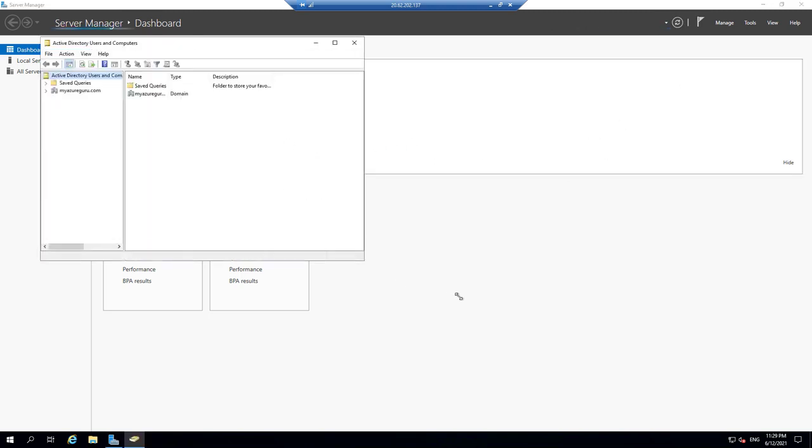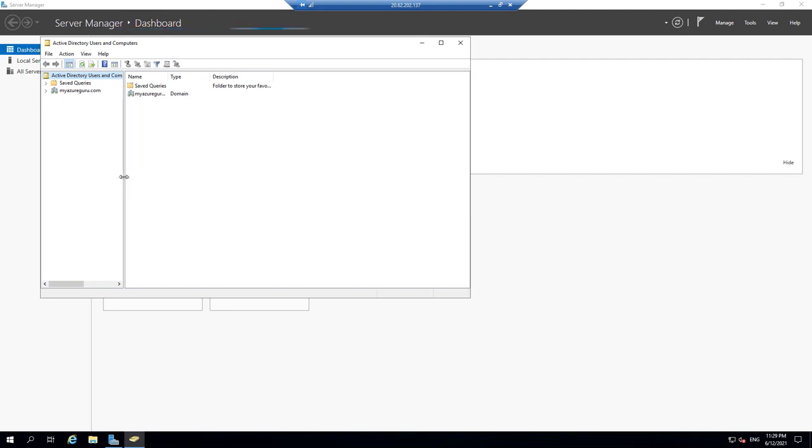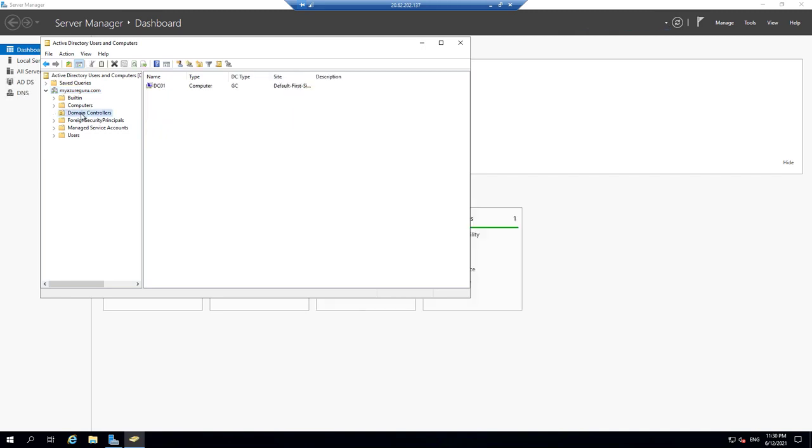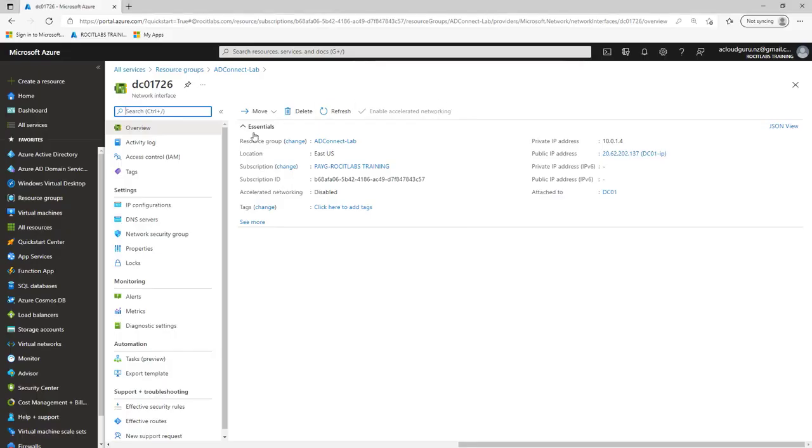So as you can see, now I'm just going to drag this window over a bit, and you can see I've got my domain here, and of course if I go into Domain Controllers, you can see I have my DC here. So the next thing we want to do is I'm just going to minimize this, because we actually want to move over into Azure.